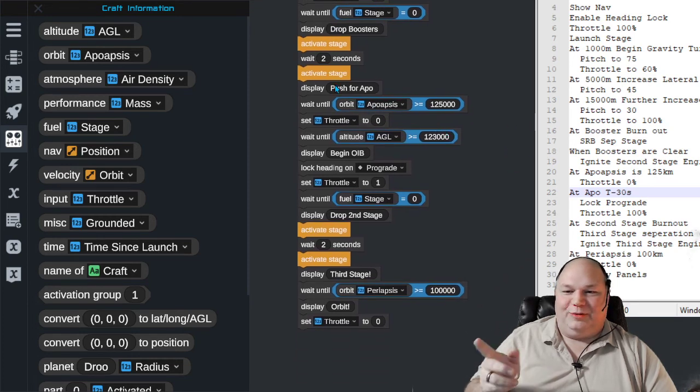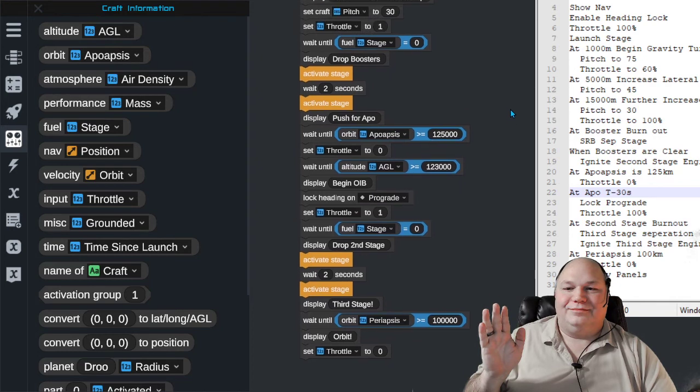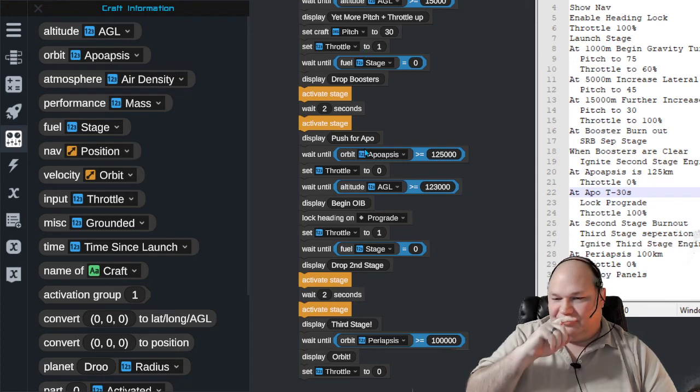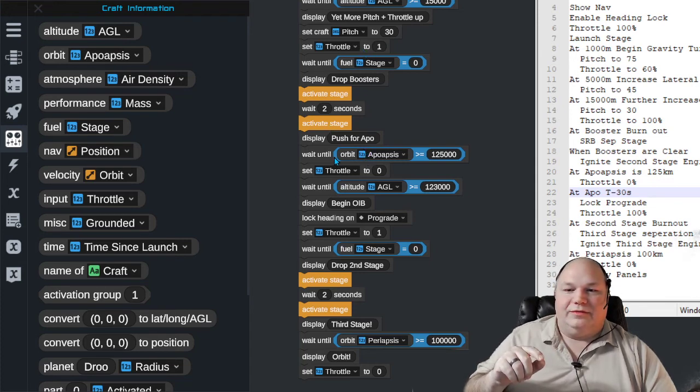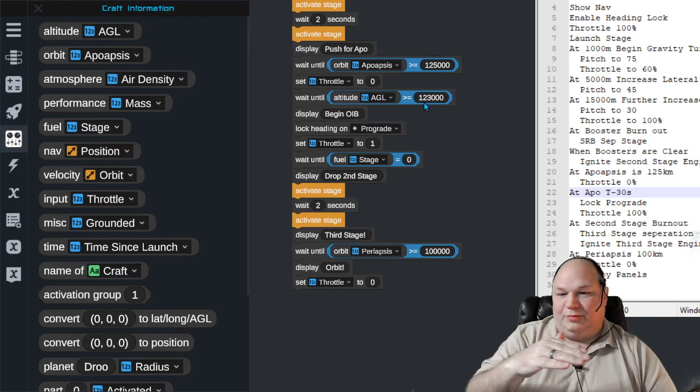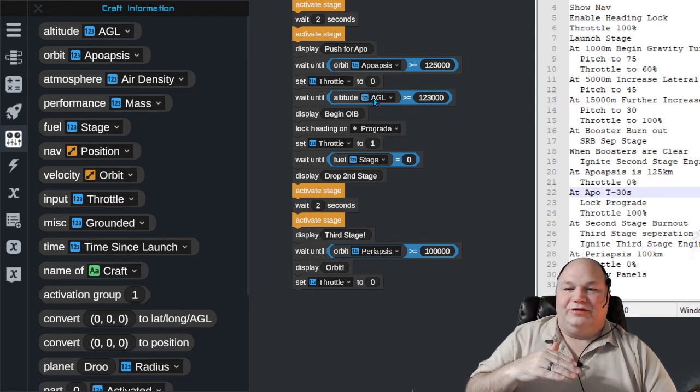We're going to push for the apoapsis. We're going to wait with our engines firing. Are we? I don't know. Yes, because our throttle is still at 100. So when we activate stage here, our throttle will still be at 100. Then we're going to wait until our apoapsis gets to 125 kilometers. We'll throttle off, and then we'll coast up into that apo point, or most of the way. So we're waiting until our altitude above ground is close to our apoapsis.